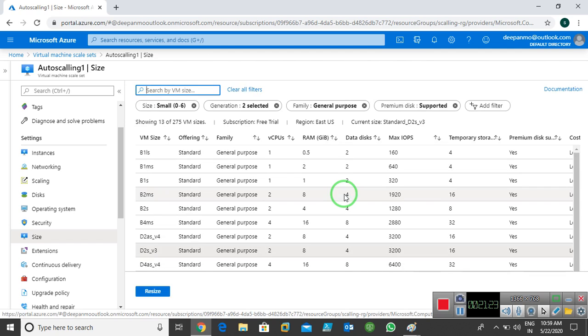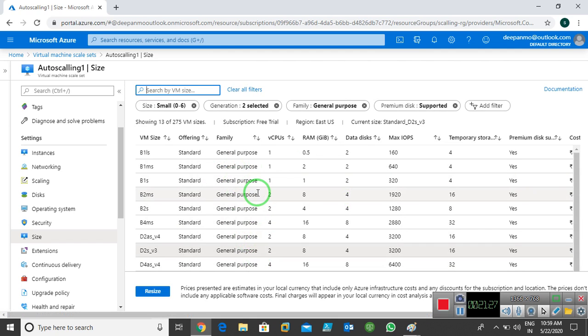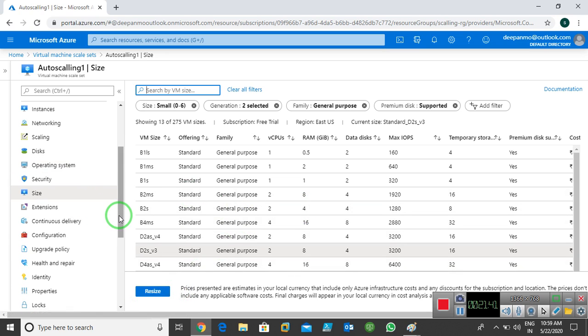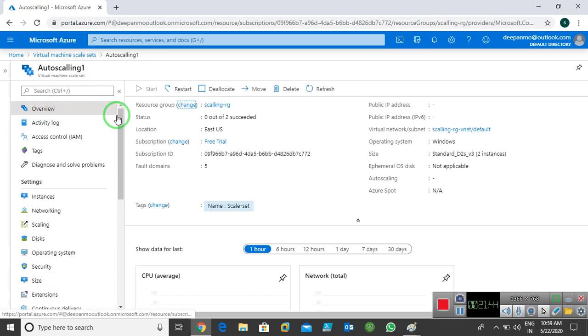So click on size, and that gives you the option to choose another disk also. Right now we are using DS2 version 2, in which we have 2 virtual CPUs and 8 GB of RAM. If you want to change the VM size, you can change it. You can resize the VM also in that case. So that's how we can go for this.